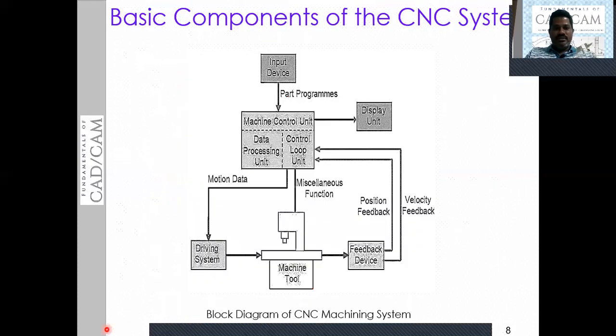Now let me discuss the basic components of the CNC system. We can discuss all these in detail with this block diagram of the CNC machining center, the CNC machining system. So you can find the basic elements of the CNC system in this block diagram. In this case you can find the machine control unit, like in the NC machining system.